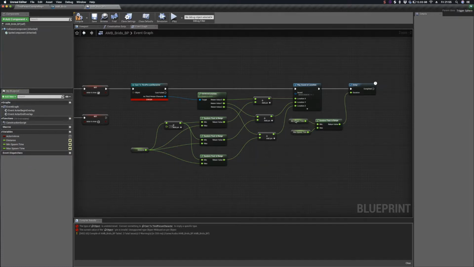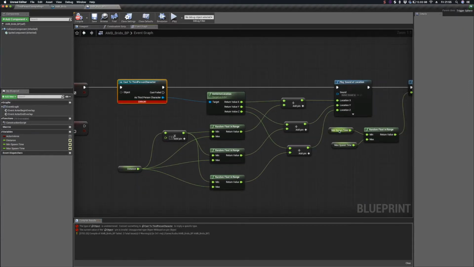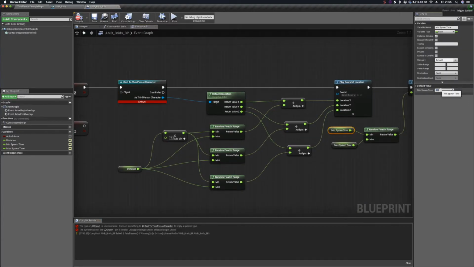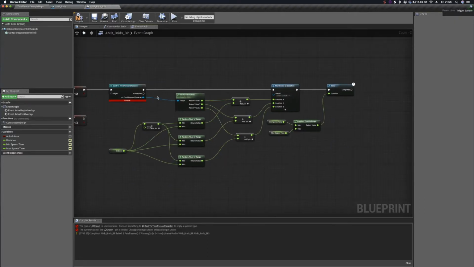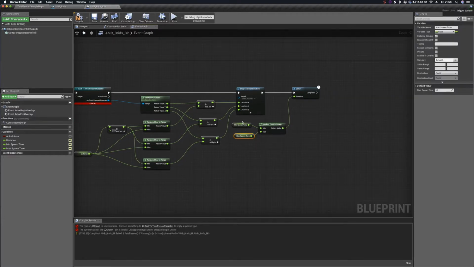Great. So as a default, again, we need to compile. And as a default, let's say 1 second. And max as 5 seconds. That should do. Cool. So now, as we go through, it's going to cast to the character, get a random location, play the sound at that random location, and then it's going to continue its path, and it's going to be delayed at any time between your minimum and maximum variable.